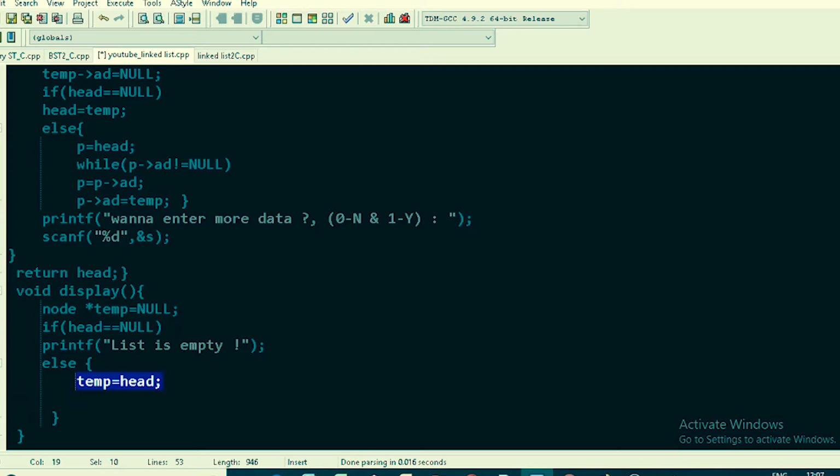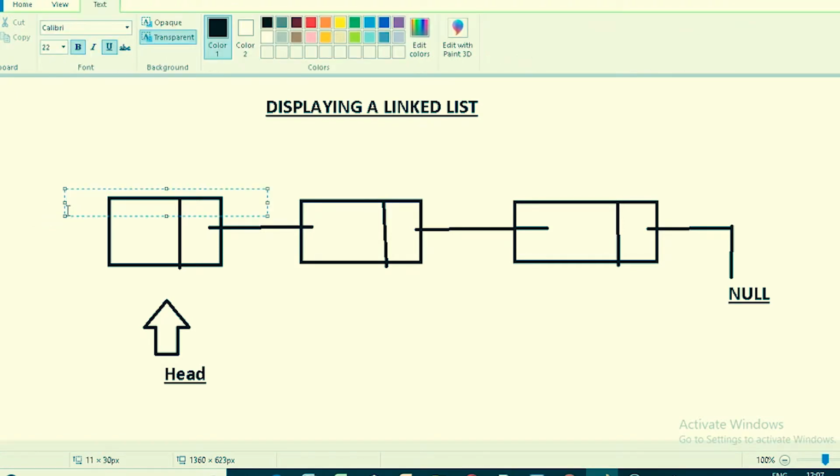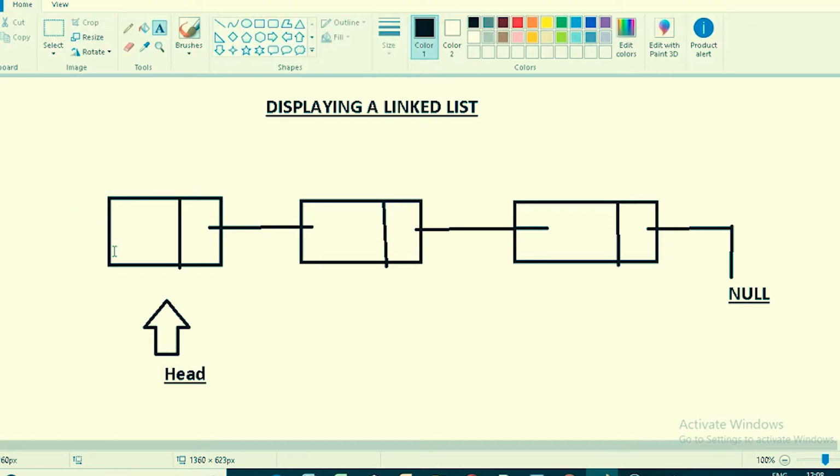Else, temp equals head. Now what is happening? Temp is another pointer of node type that I have declared here as null. If head is not equal to null, then I take this temp variable and put it right over that node where head is pointing. Head is obviously pointing towards the first node, so temp will also start pointing towards the first node, like this.